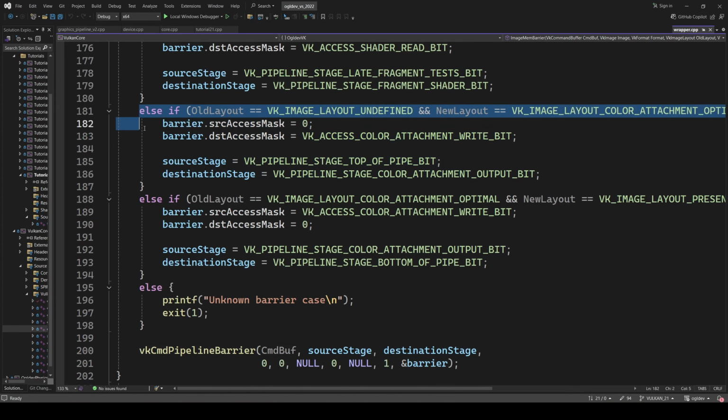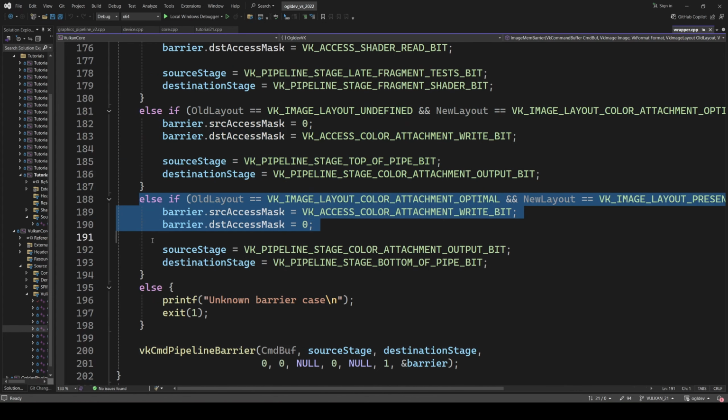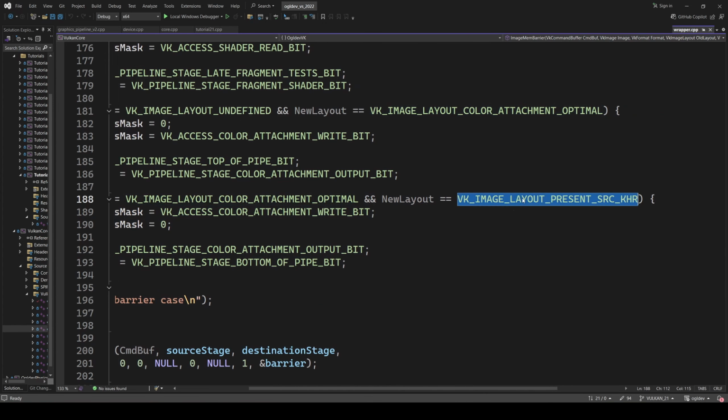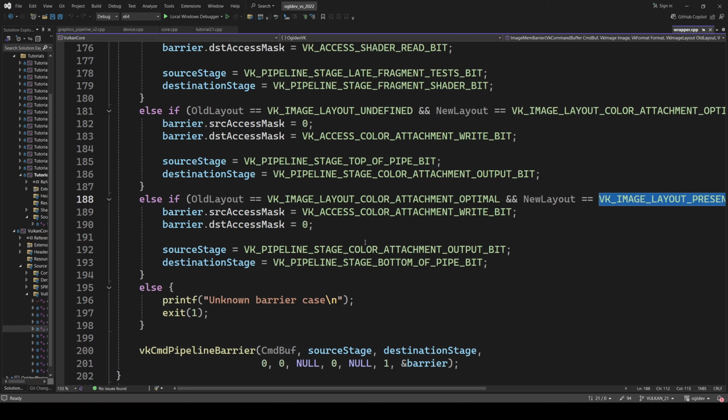So this takes care of the first transition, and then the second transition is from color attachment optimal to layout present. And then everything is reversed. The destination access mask, which was color attachment write, is now the source access mask, and the destination access mask is 0. The source stage is now color attachment output, and the destination is the bottom of the pipe. I have to admit that this is one of the most obscure parts of Vulkan, which is why you should definitely use some reference code here.